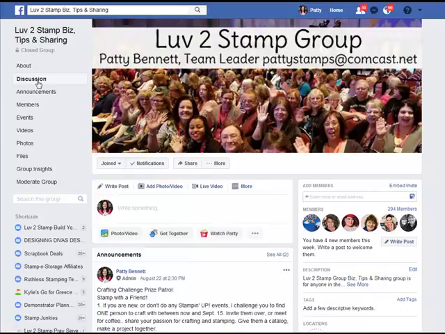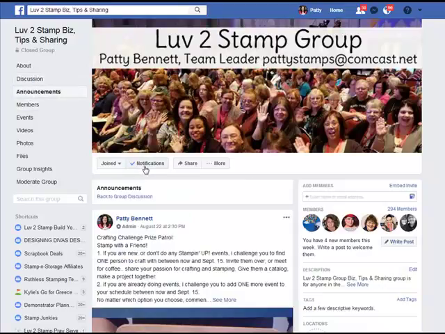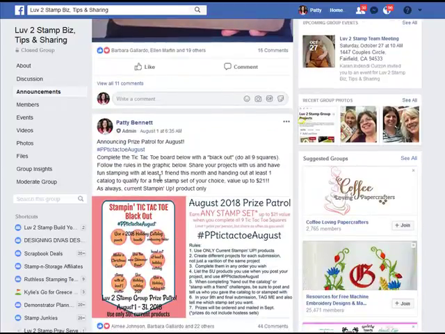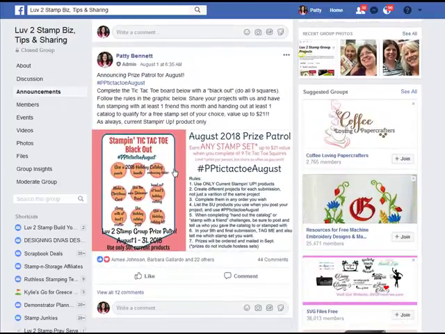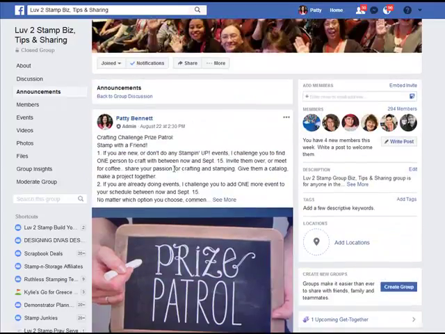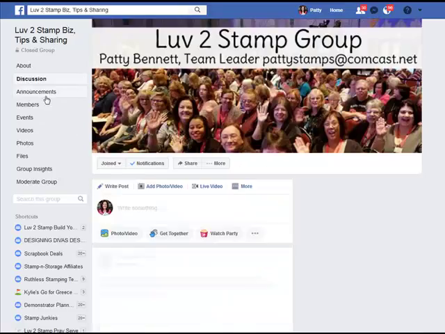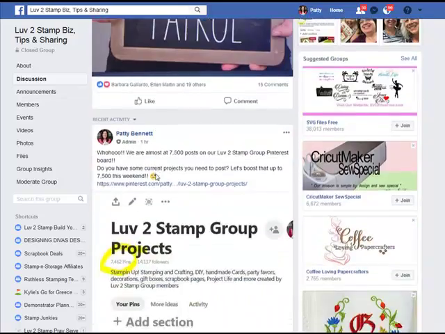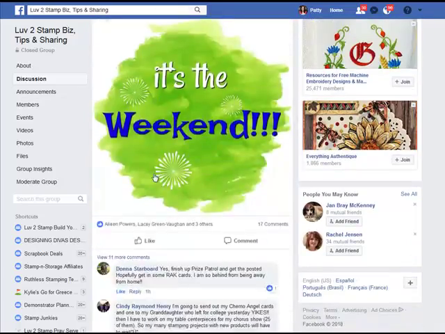Over here on the left, I just want to call your attention to this. There are several tabs over here on the left, and announcements is the area. It used to be called pinned posts, but if you click on announcements, that is where I always have the current prize patrol, which we're in August right now, so here's the prize patrol, and then I've got an extra prize patrol for you through September 15th, so that one is here as well. But if you go back to discussion, then you'll see this is where everybody's posts show up.